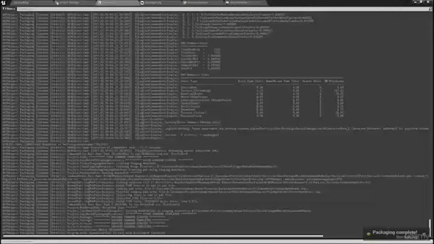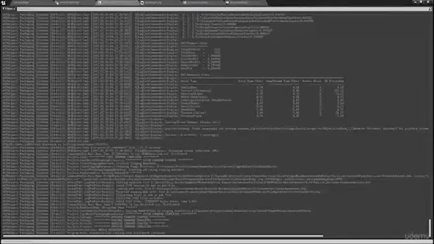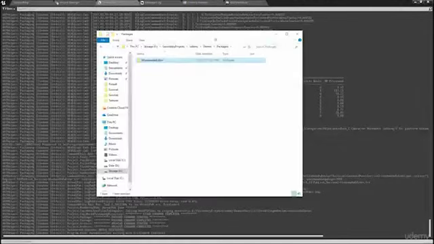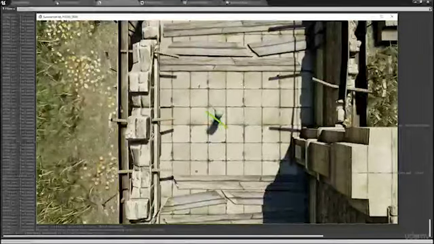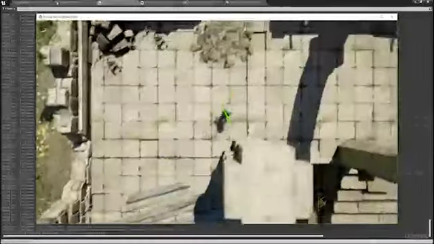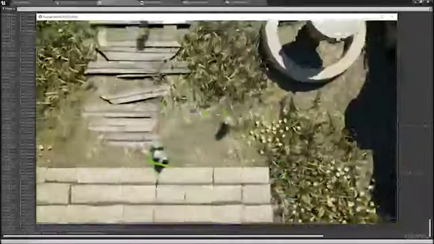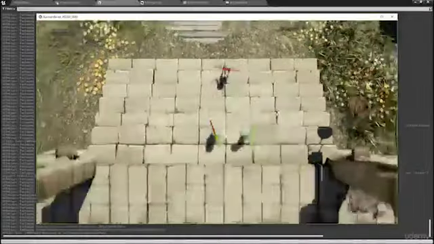So now that it's done, I'm going to open up the directory, which has the build inside of it. And that directory is just in packaged. I've got Windows no editor. So I'm going to launch the game up. And the game's loaded up. And you can see if I run around, everything's totally working. We've got our bad guys, throw magic at them, and we're all good. Simple little game.